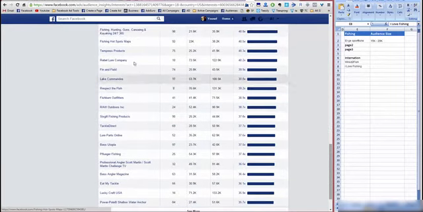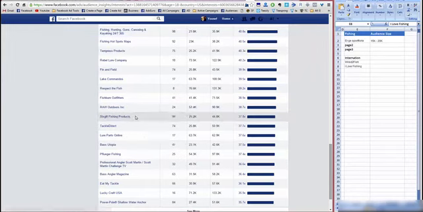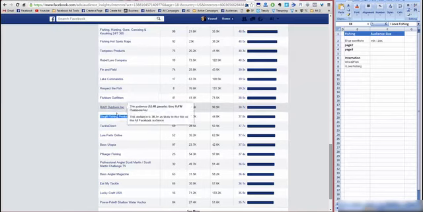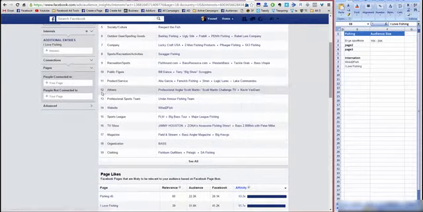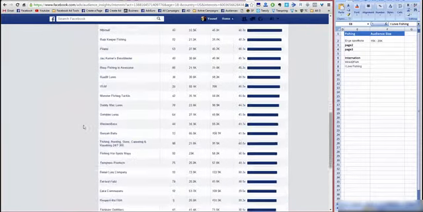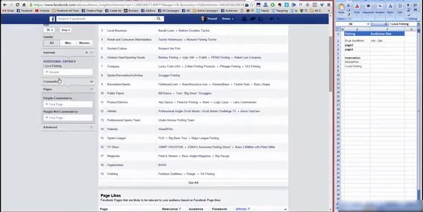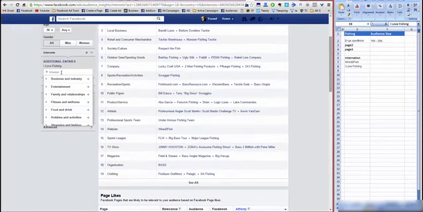God, that's bad. Tackle Direct, fishing products. Okay, all of those are really the ones that you have to look for. Outfitters, outdoors, fishing products. Okay, I couldn't find it. Maybe this Fishbone Outfitters. No.